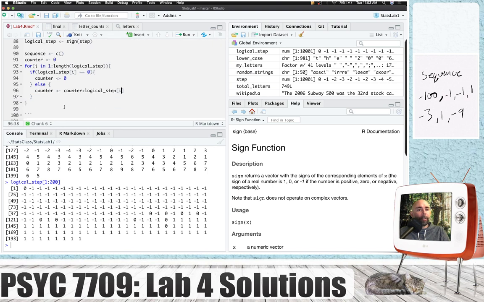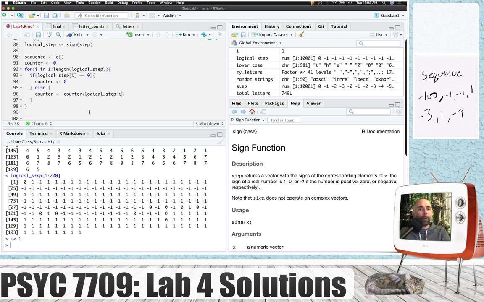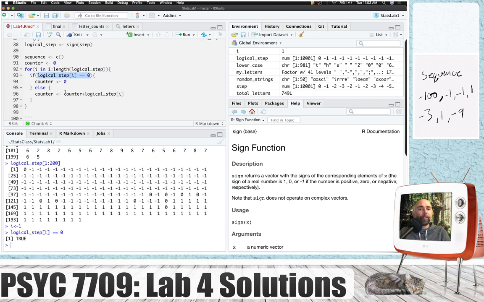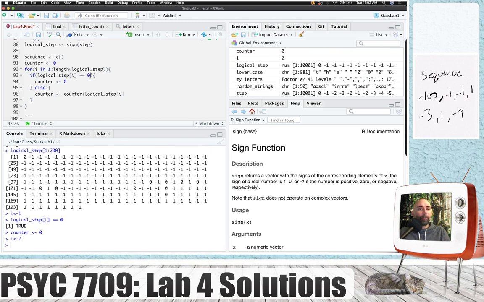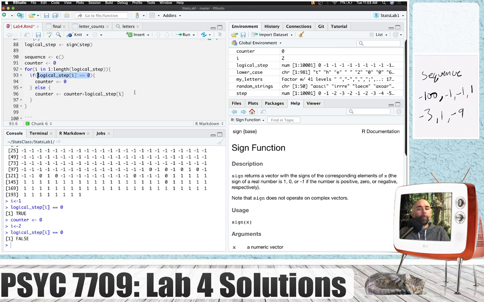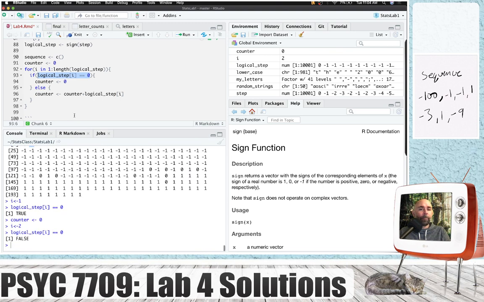So consider what happens in this loop when I is 1. So let's put a 1 into I. Well, is this true? Yes, that is true. So counter will be assigned a 0. And this won't happen because only the first part was true. So then I will become a 2. And will this happen? No, that is false. Position 2 of logical step does not equal 0. It equals negative 1. So therefore, this will happen.